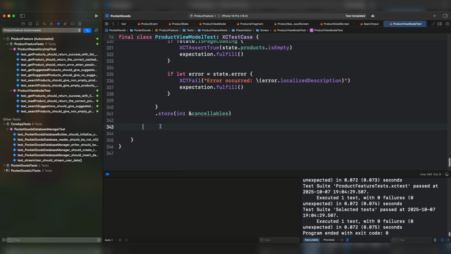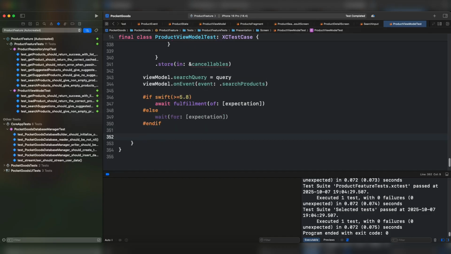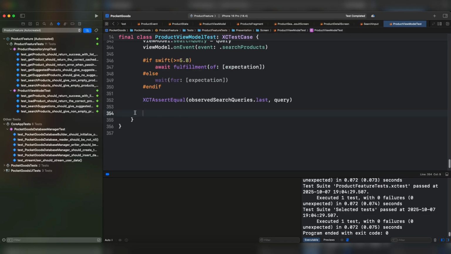After failing the test, we need to fulfill the expectation. We have to act basically by changing the query and triggering the event search products. Next, we're going to wait for the expectations to be fulfilled. The assertion here is basically we need to make sure that we have the correct query and we have two states, the loading state and the success state. For the loading state, we have an empty product list and the page is loading. For the success state, the page is not loading and the products list is empty.